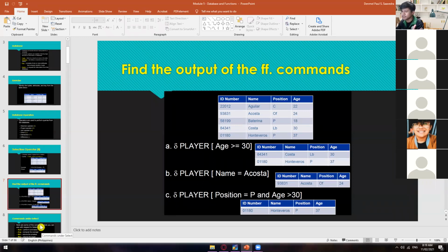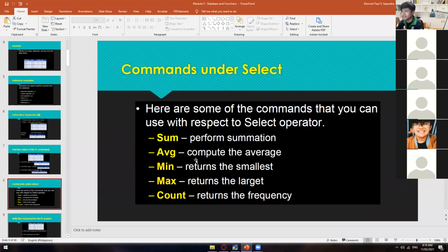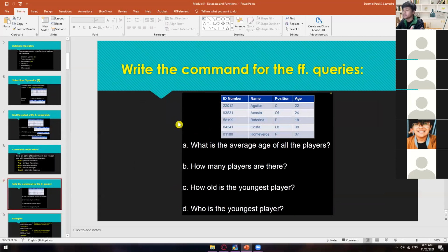If you have a question or clarification, feel free to ask me anytime. All right, let me introduce to you the commands under select. We have five commands, and those are very common already: summation, average, minimum, maximum, and count. I guess there's no need to explain those commands anymore, as they are self-explanatory. Let's now proceed to the example. Write the commands for the following queries. What is the average age of all the players?